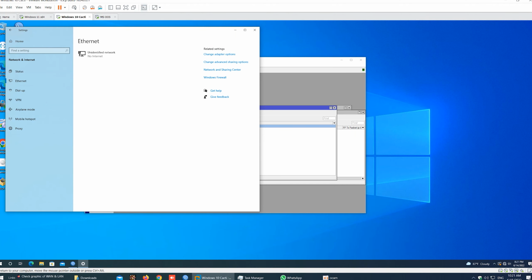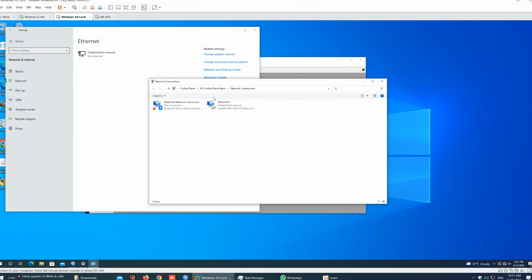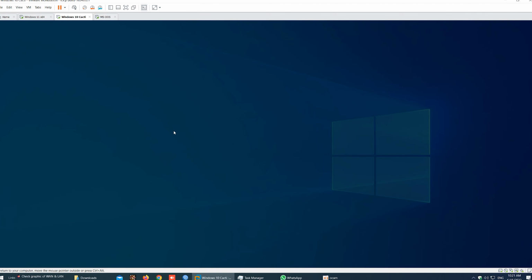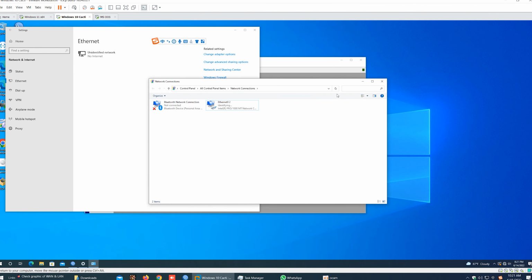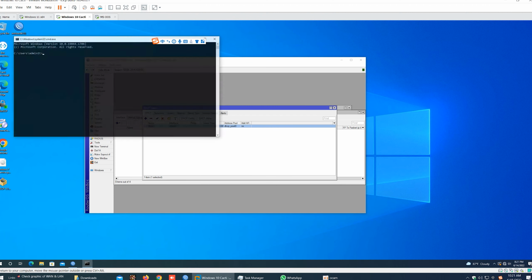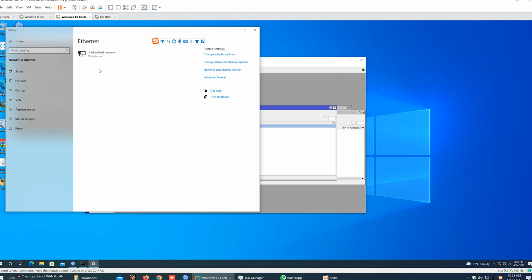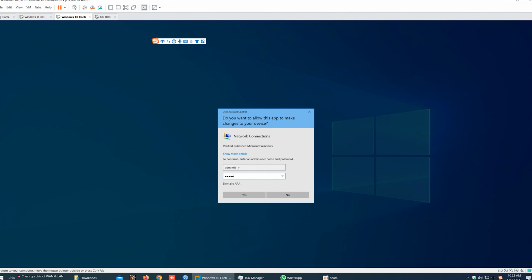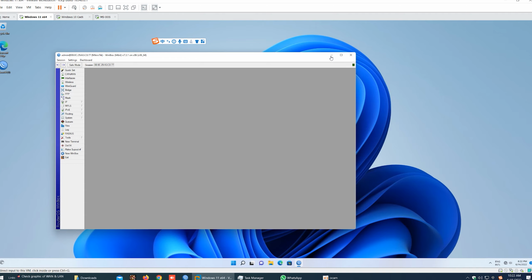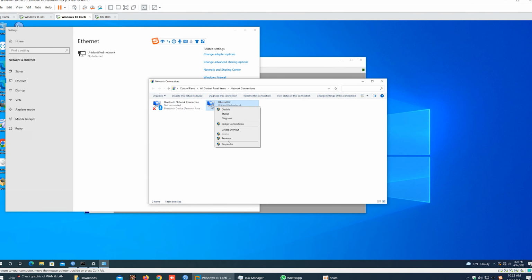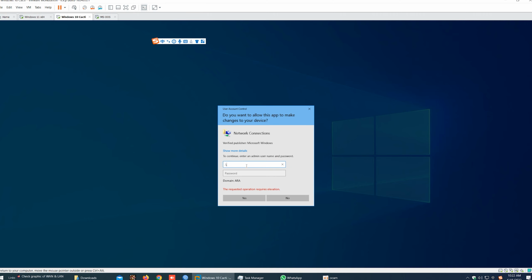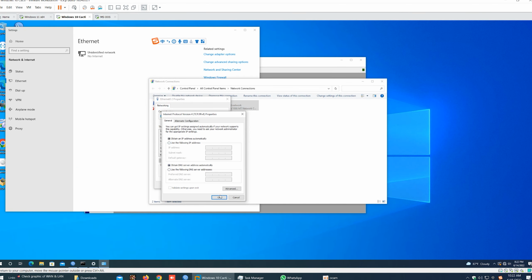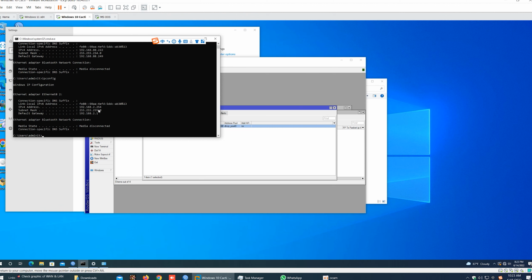Now I will check the network adapter on my Windows 10. Because the IP of this PC was set to static, I need to change it to dynamic. This computer already joined a domain, so it needs the administrator password to change any configuration. Okay, now our Windows 10 already gets the IP from Mikrotik. Windows 11 does not yet, because we have not yet configured Ether 3, which is connected to Windows 11.